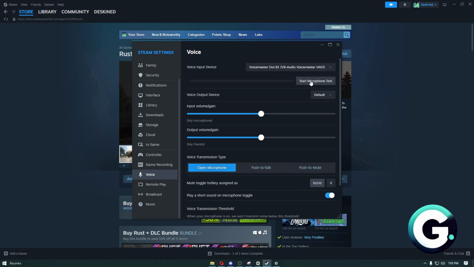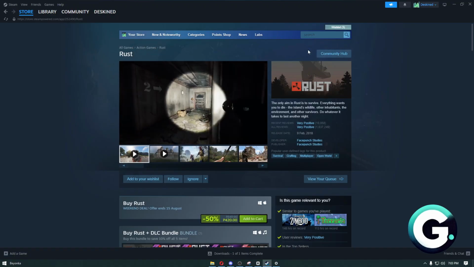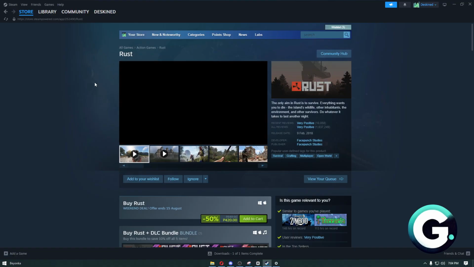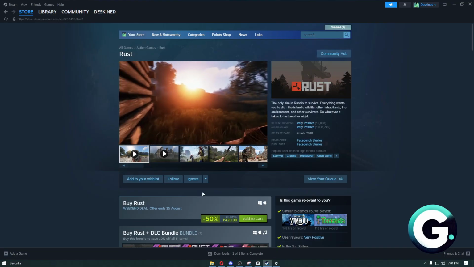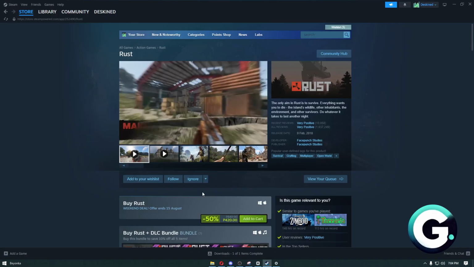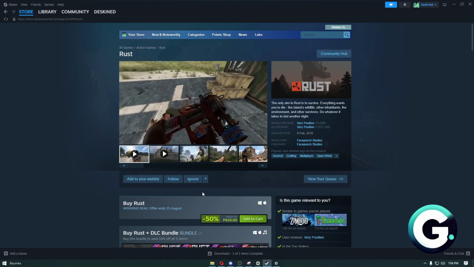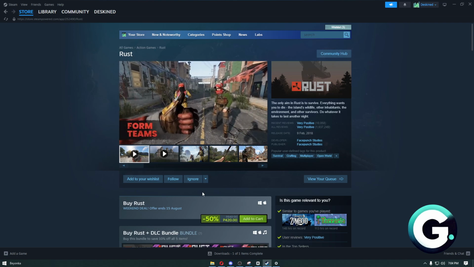After selecting your microphone, you can just click on the start microphone test and test if your microphone is perfectly working with Steam. After making sure that your microphone is connected with the Steam application right here, you can then launch Rust, and you also want to make sure that you select once again your default microphone, and you should be good to go.